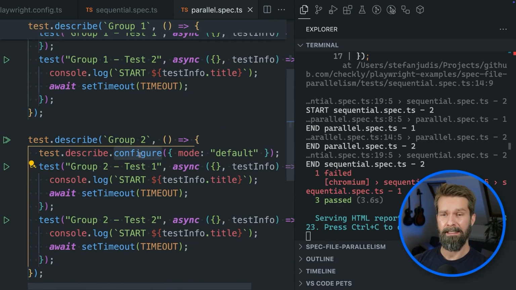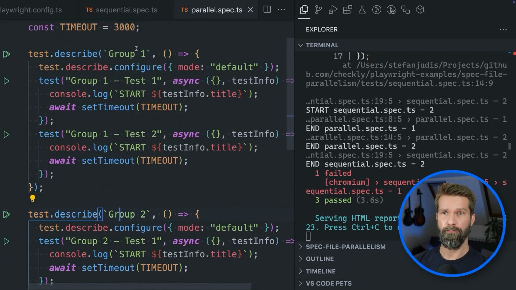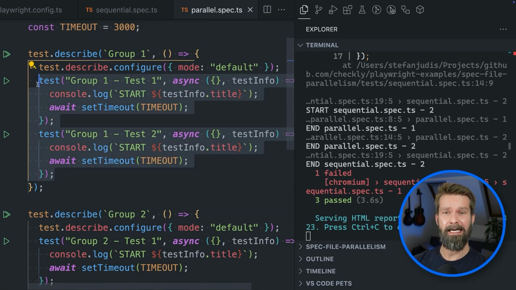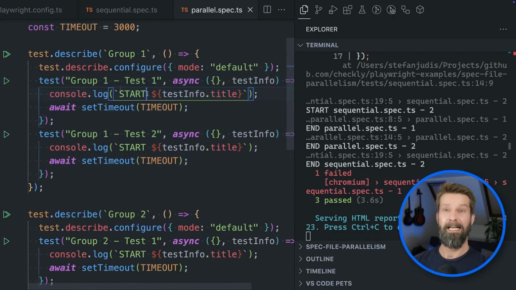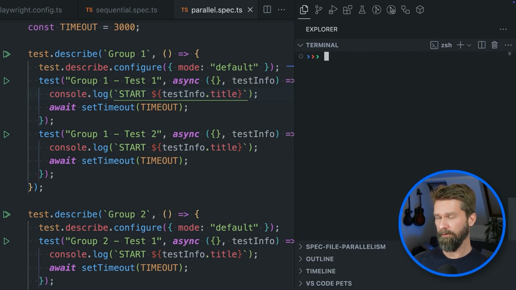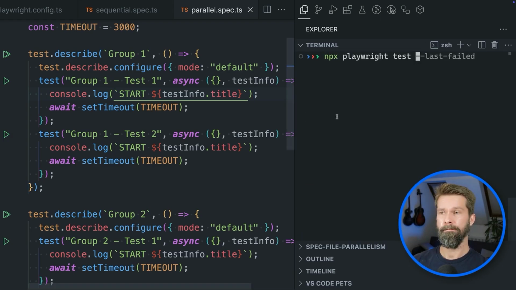So when we now run this, these 2 groups here, so group 1 and group 2, should run in parallel, but the tests inside of the group should run in sequence. Let's see if this works. So let's go back to the terminal and call npx playwright test, but I only now want to run the Parallel spec.ts file so that we don't have so much noise in the terminal. So let's run tests Parallel spec.ts and let's see what happens.